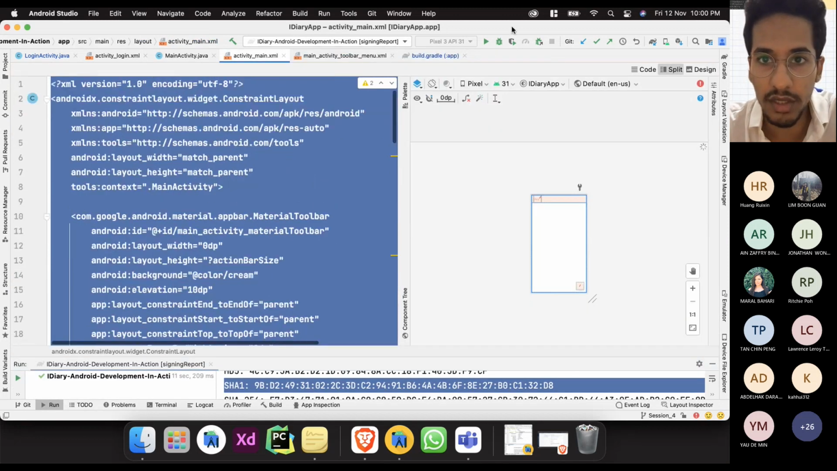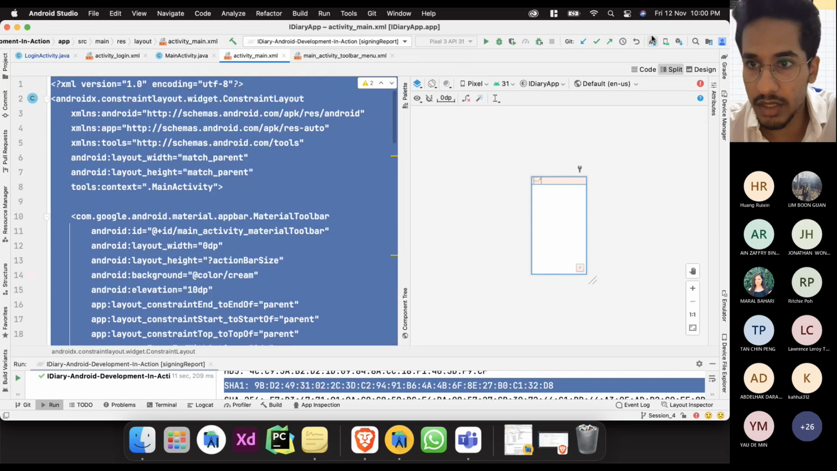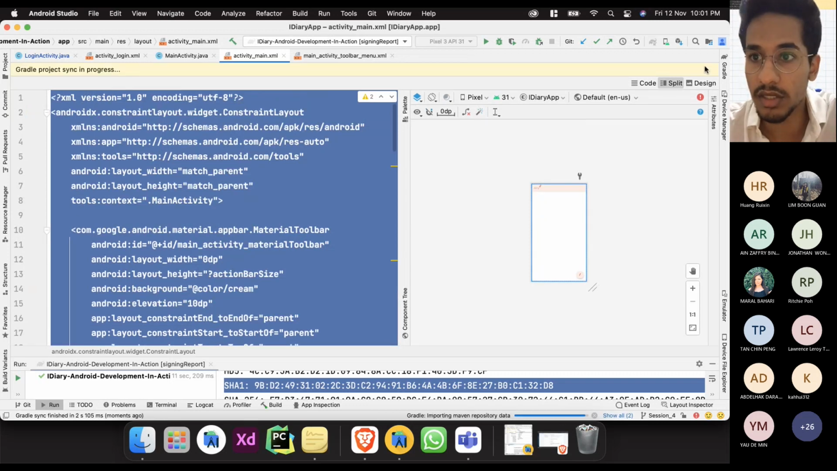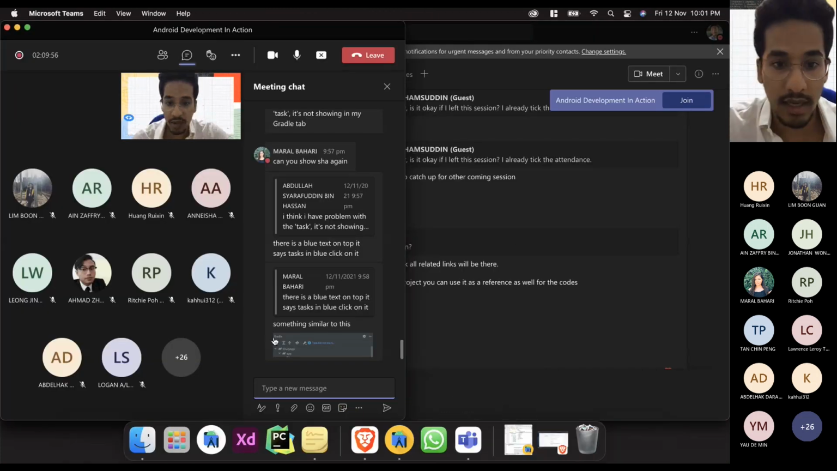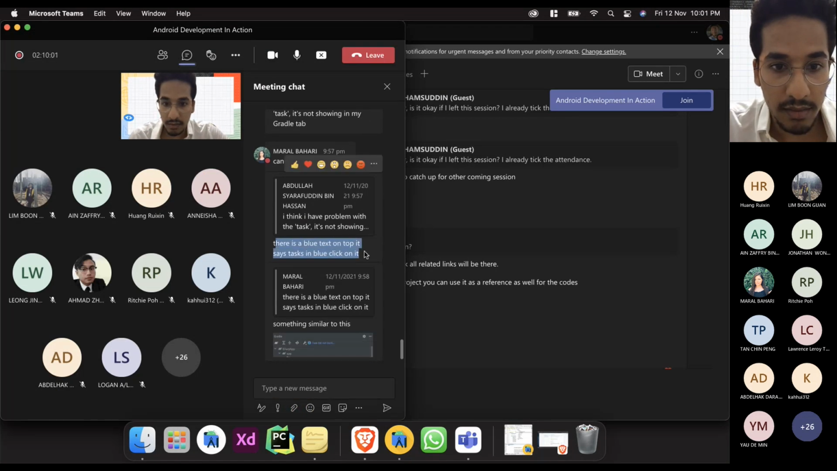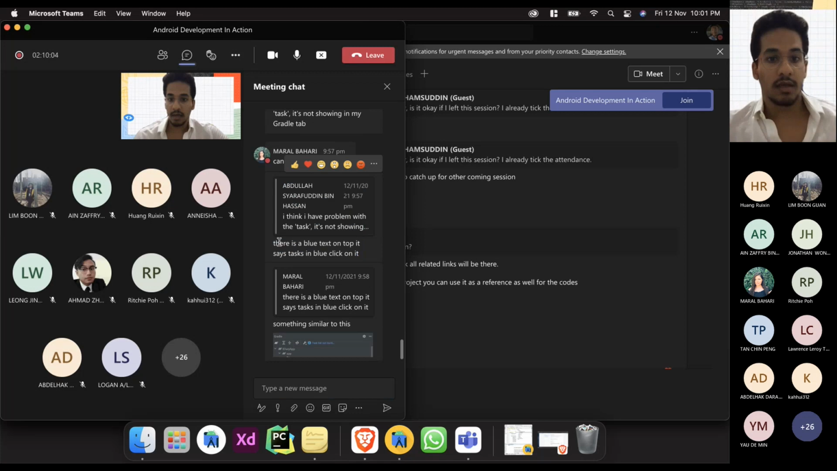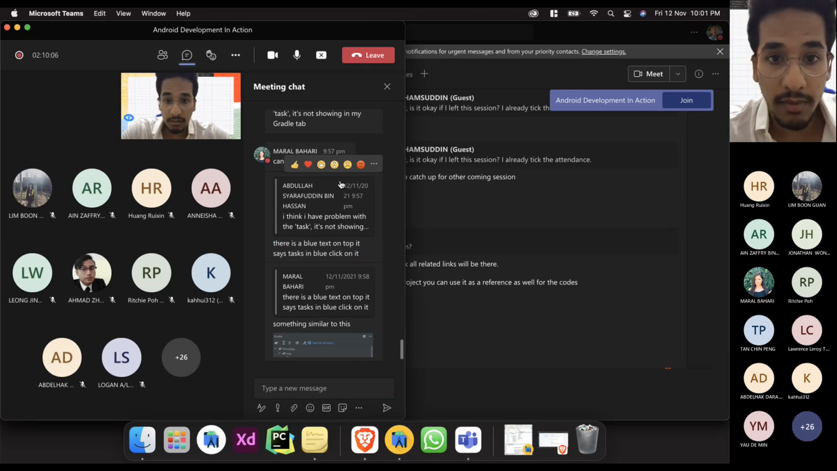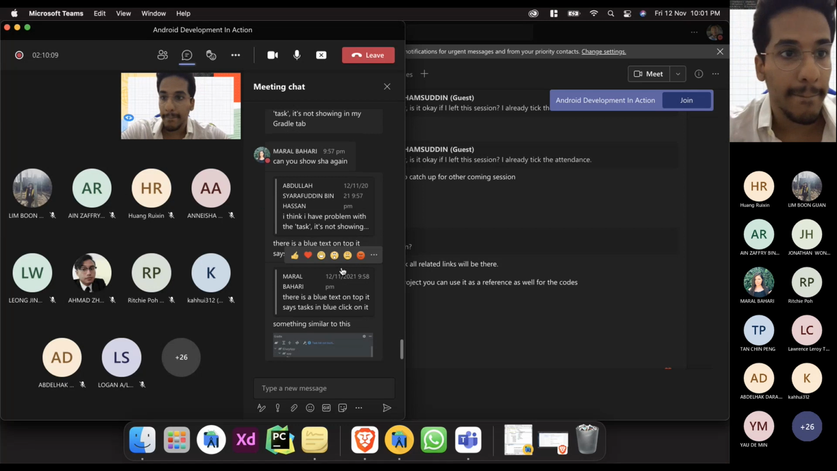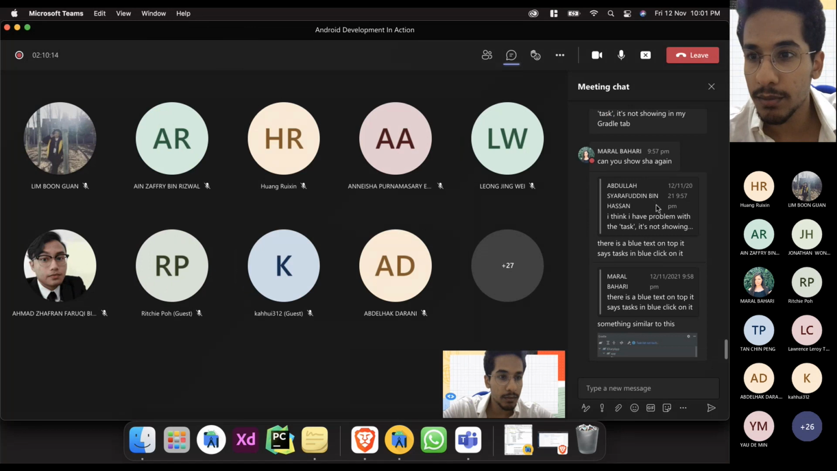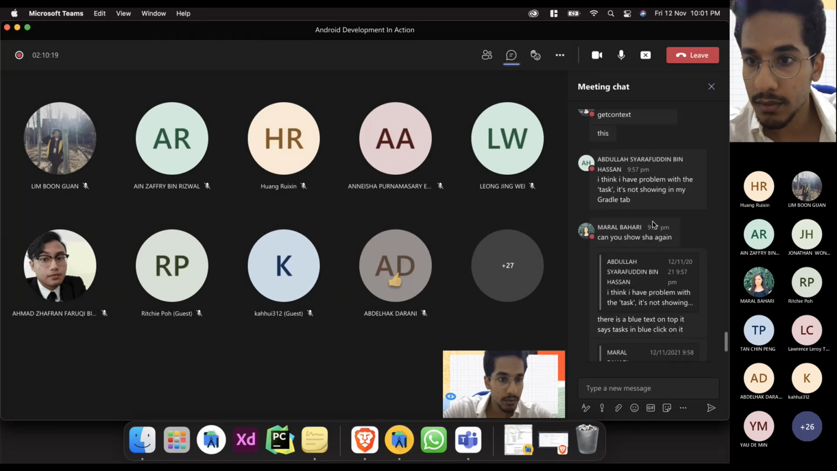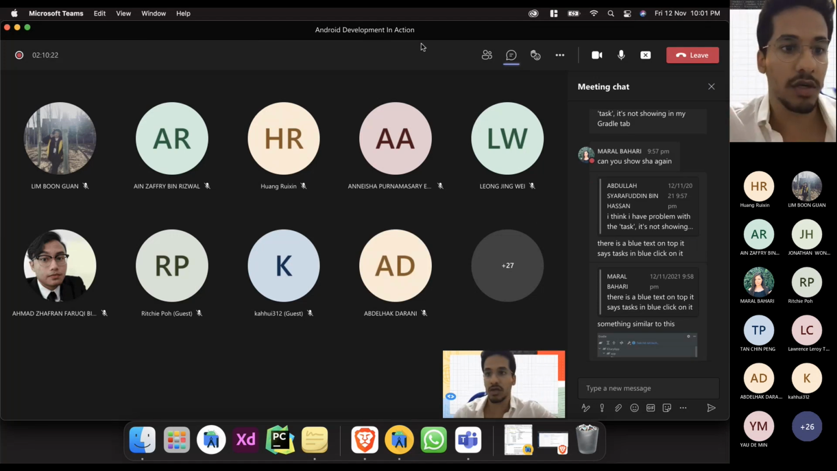The project should work now. Let me just make sure and run or sync with the Gradle files. And now everything is working fine. So up until here, is everyone good? Till now, is everyone good? Okay, I'm gonna assume everyone is good.